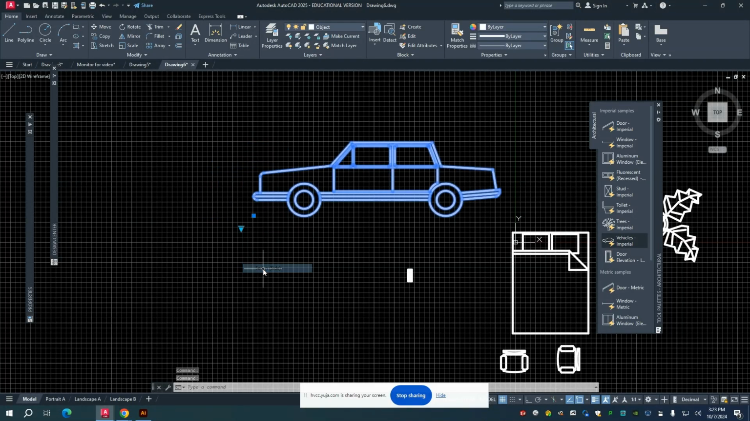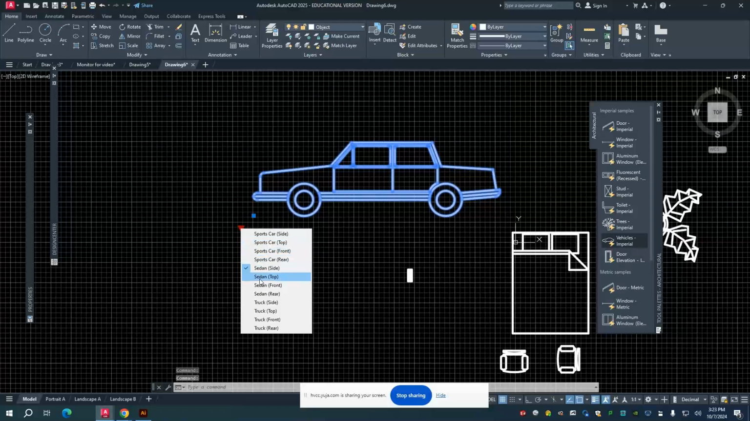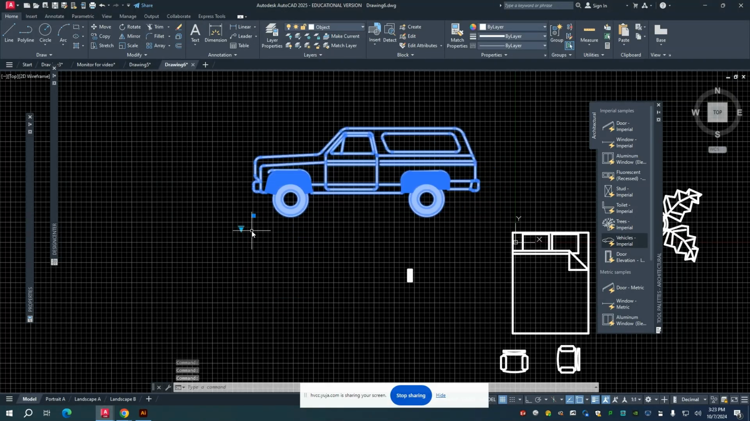So I can have a sedan, there's a side view. Or I can have a truck, side view. So you have a couple different cars to utilize. So having things pre-programmed in a dynamic manner really does make things a lot easier. And you can program these things in your library, and we'll do another video about that in a little bit. But tool palettes are a great way to have everything right at your side, at your drawing side, I guess.